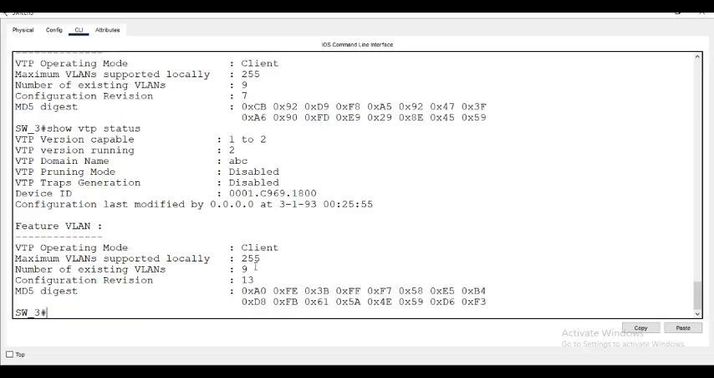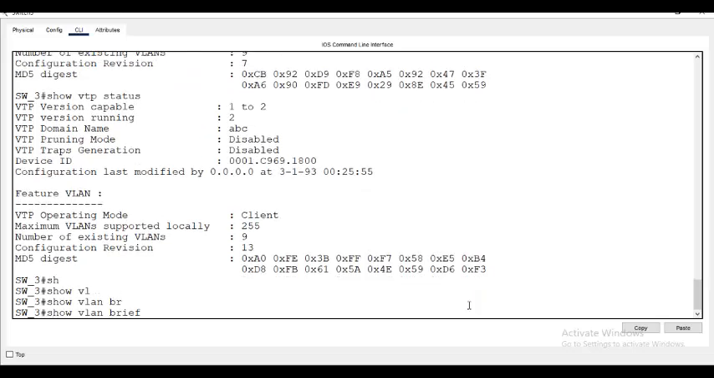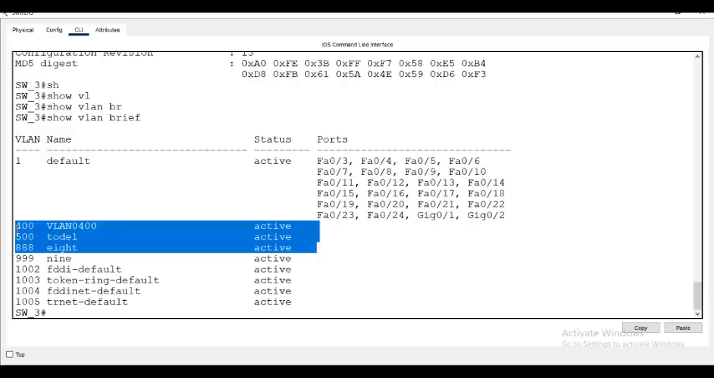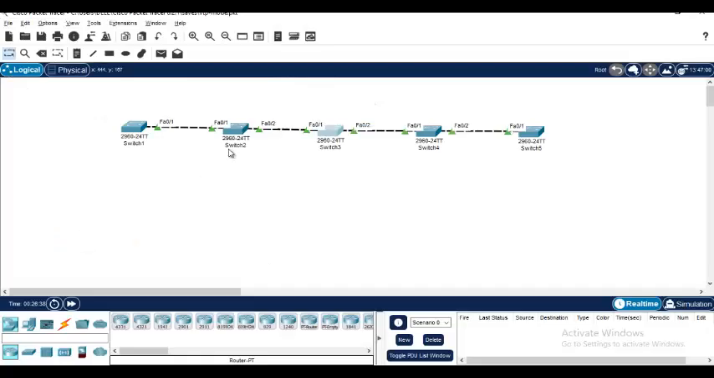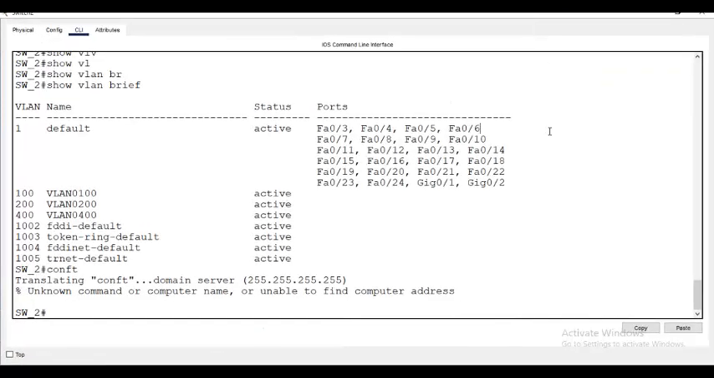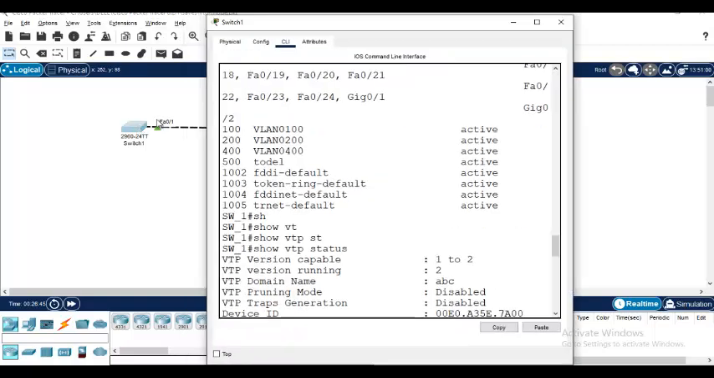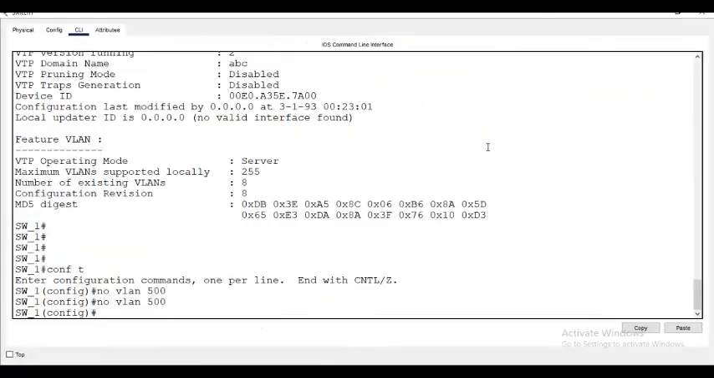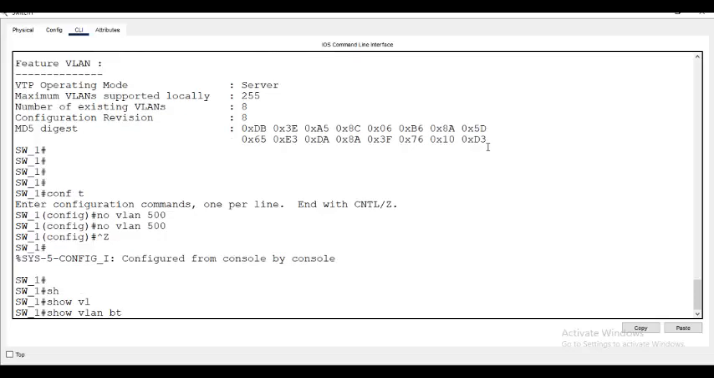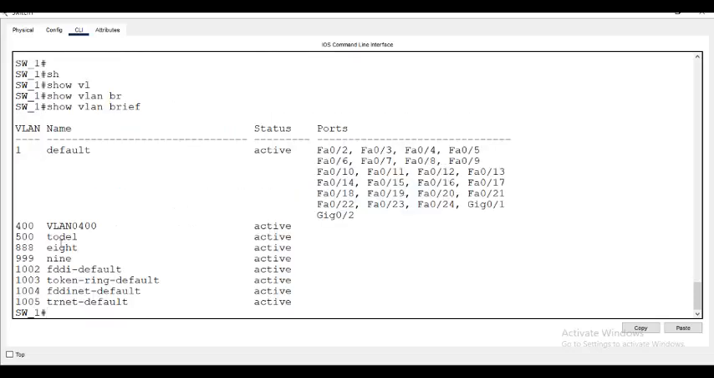Switch 4 and 5 had a bigger revision number. Earlier this 500 was deleted from here, but now it got copied from switch 4 and 5's update. So what you understand is that these clients have passed the VLAN information. The client is passing the VLAN information, but the client is not allowing you to do any changes here. If I say VLAN 999, I will not be allowed to go in, because it is in client mode.